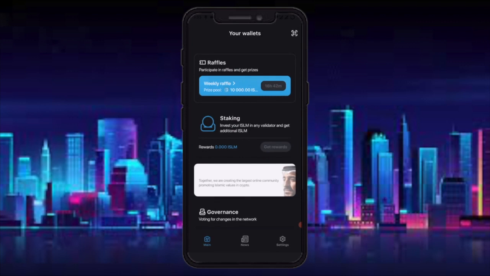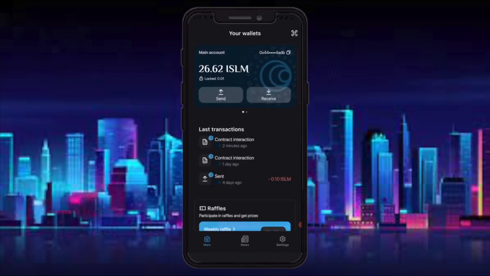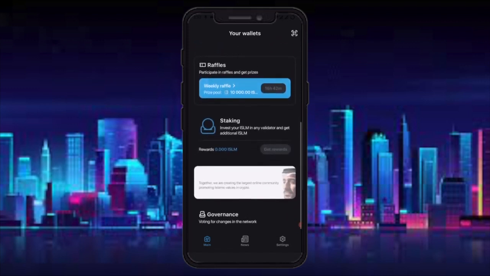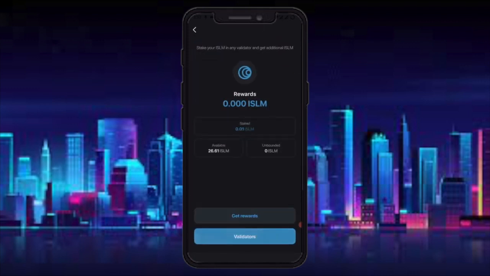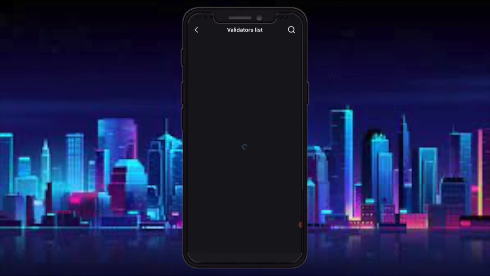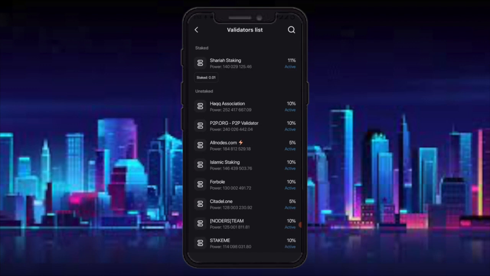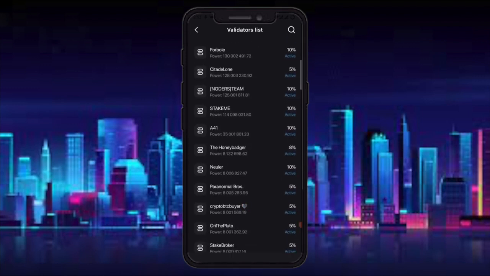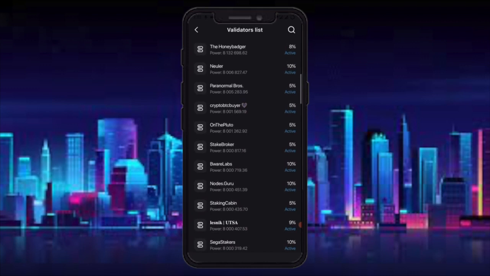And next is staking. So on top you can see below ISLM it's written 0.01 locked. So I have staked 0.01 token. Click on staking, and click on validators here. You can see the details, the snapshot here of the staking part, 0.01 staked. Click on validators. So this is the list of validators, and you can see the percentage APR they're giving on a yearly basis. Click on the top one.